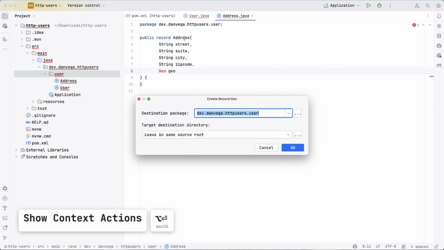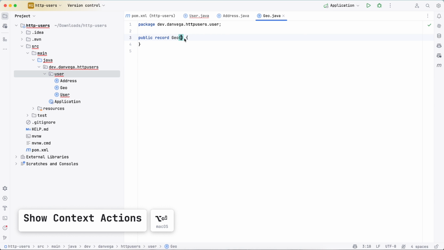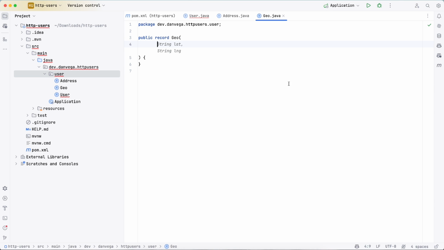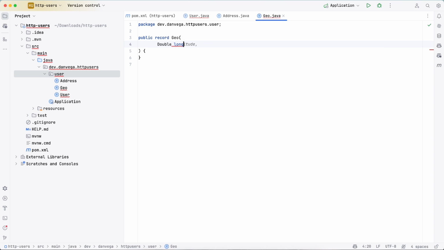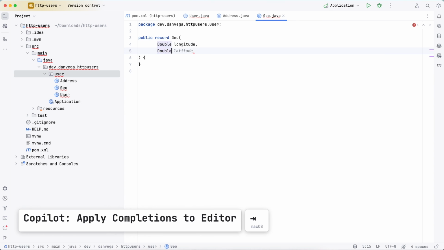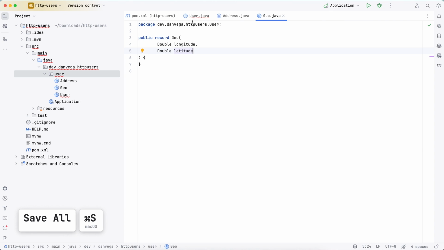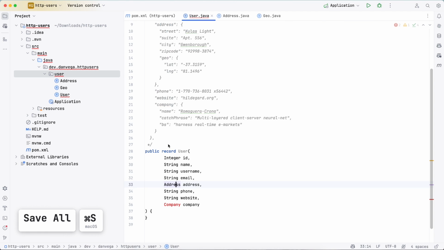So let's go ahead and create a record for geo. And this is going to be lat and long, I think. Yeah, that should be right. Now, this is going to be a double, though. Let's say double. And then I can't say long, but I can say longitude, and I can say latitude, right? So that's our geo. So our address looks good.